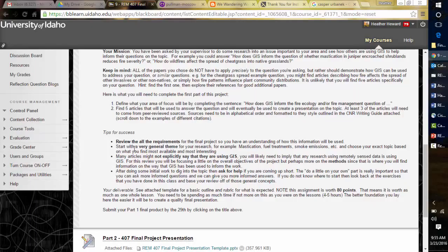The second one is start with a really general theme for your research, say mastication or fuel treatments or smoke emissions, and then choose the exact topic based on what you find most available and most interesting. So don't box yourself in with a really specific question right away. Look around at the literature and see what you find first.